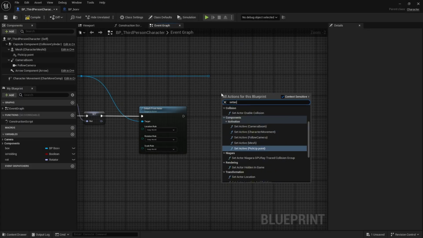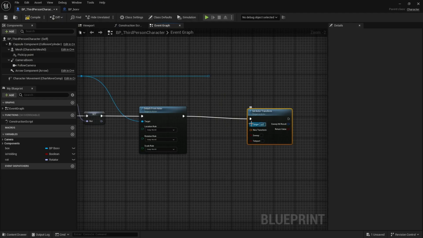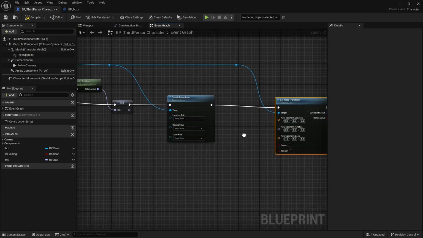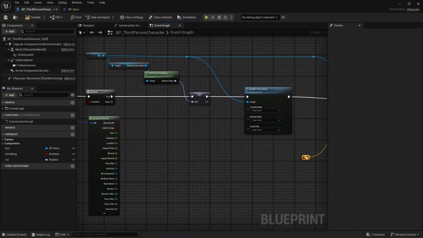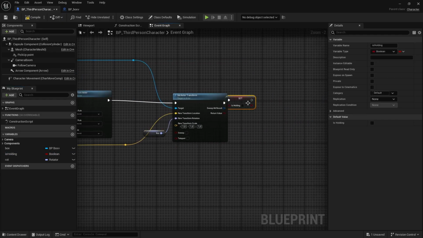Connect a set transform node. Use the same box reference as the target. Split the struct pin to connect the location pin to the location of the current hit, and the saved rotation to the rotation pin. Finally, set is holding to false.